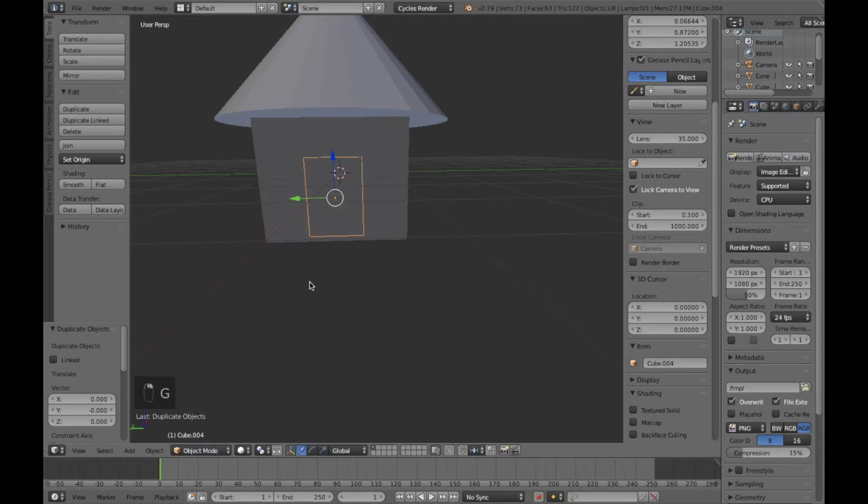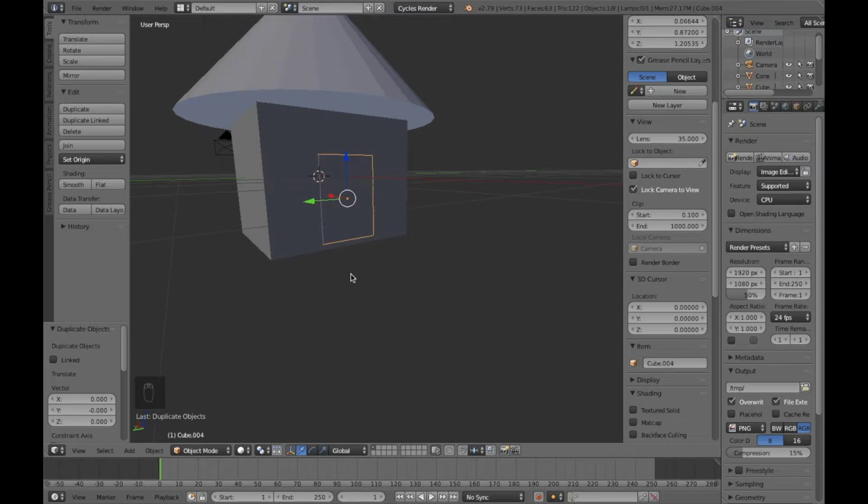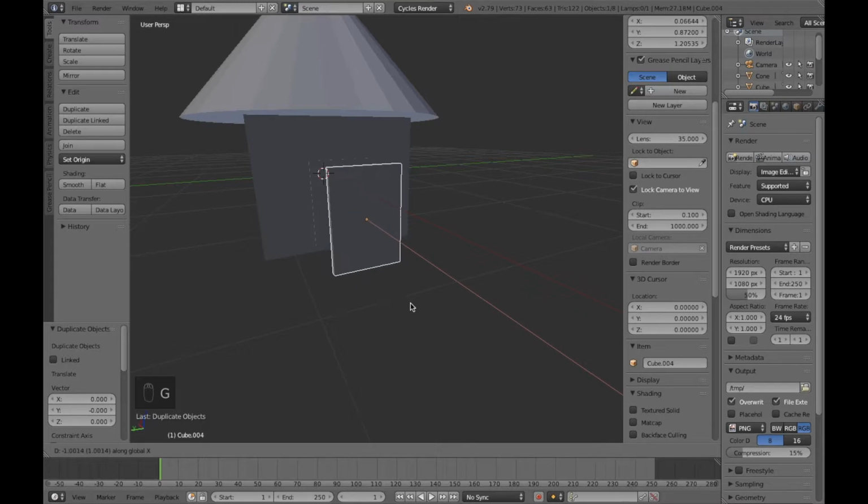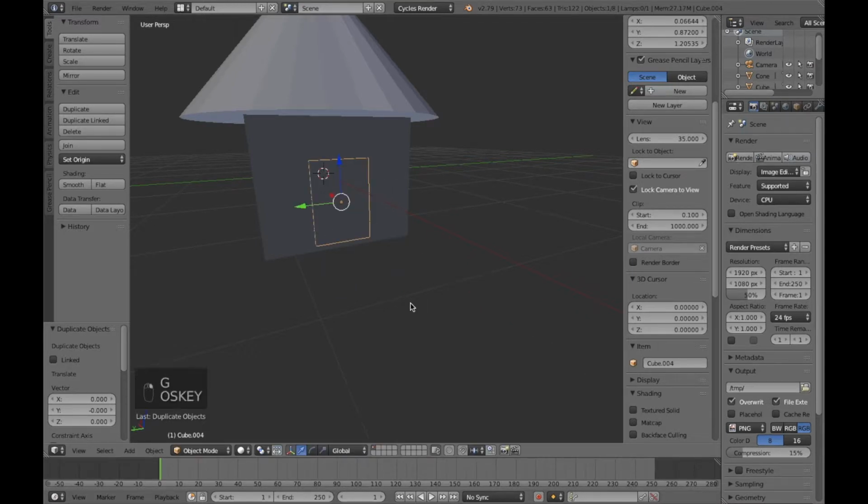GX. It's not working. Why is it not working? Let's see. Command D. Is it Command D? Nope. Wait a second. Actually, there are two objects. So yeah, it does work now that we have many duplicates.